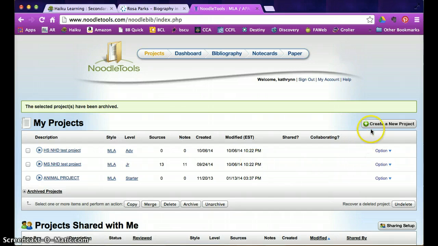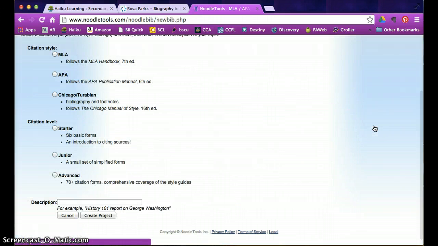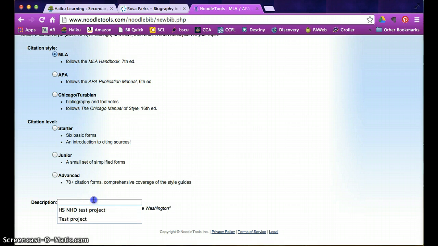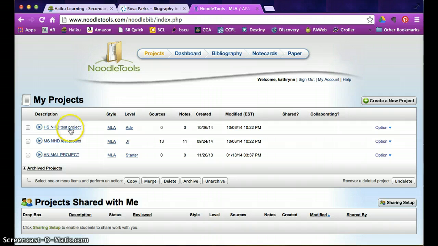And then new students, you'll all be starting fresh by creating a new project. NHD requires that you use the MLA format, so you would choose that. Looking at your citation levels, it just gives you more choices. We recommend that, rather than elementary, middle, and high school, you choose advanced, and that gives you more citation choices when you go to cite your sources. And then you can choose your history or the title of your project. I'm going to go ahead and use the high school NHD test project just as an example.